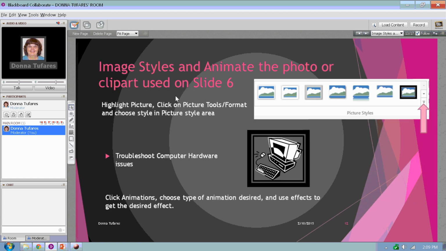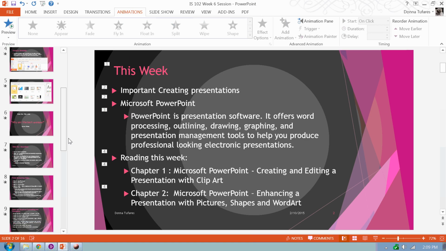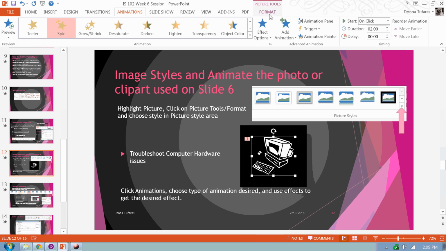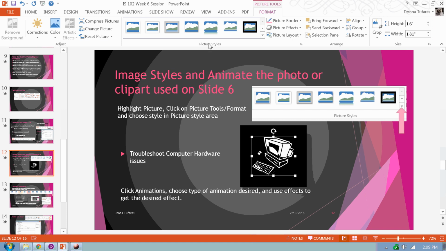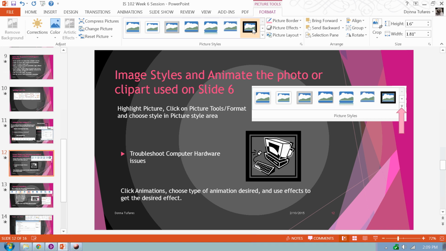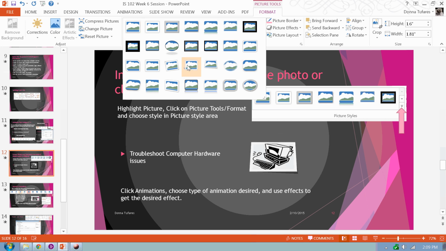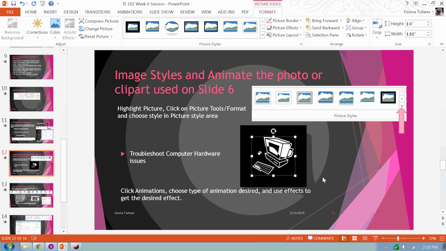Now on slide 6, you need to do the animation of the pictures. So let me go down to the one that has the picture. So you're going to highlight the picture, you're going to go to the picture tools and click on format, and then in here in the picture styles you're going to pick the style. Now if you want to see all of the styles, you click that little arrow and then more styles will come up. And as you see, as you put your mouse over them, it changes your picture. That way you can decide which one you actually want.